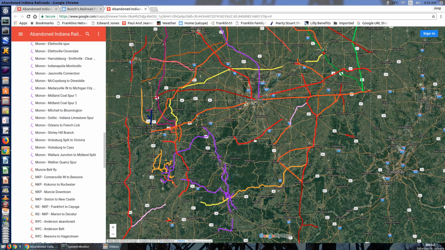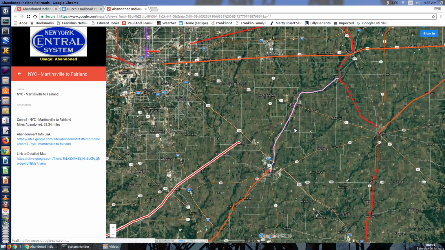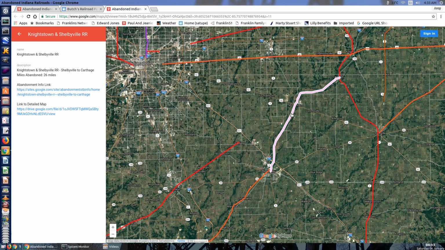Like we want to select this line from Martinsville to Fairland, you just click on the line there. Or if you want to select this line here from Shelbyville to Carthage, you just click there. Notice how it highlights, and then over here in the map table, this is the old Knightstown and Shelbyville Railroad, probably the most short-lived railroad in Indiana.